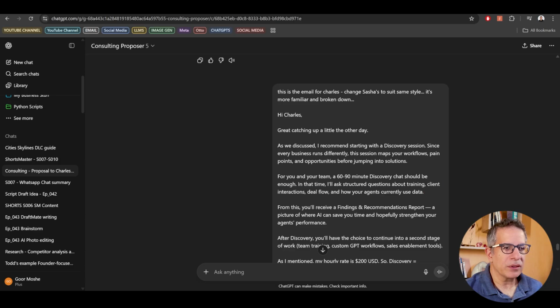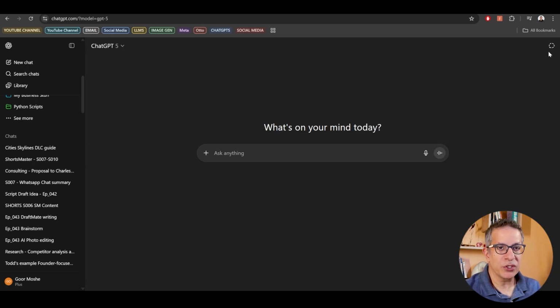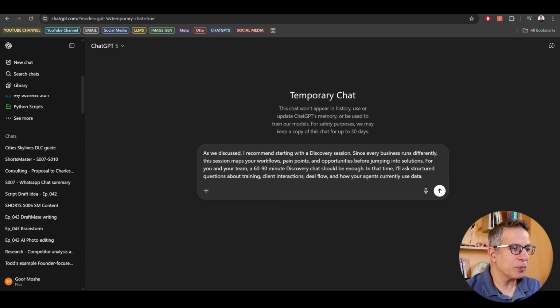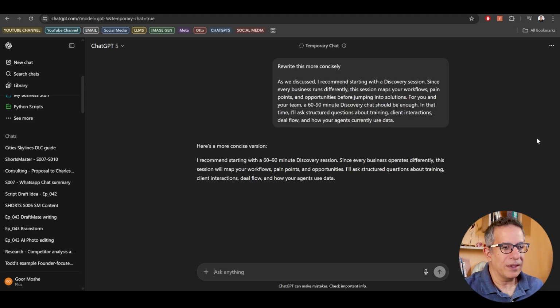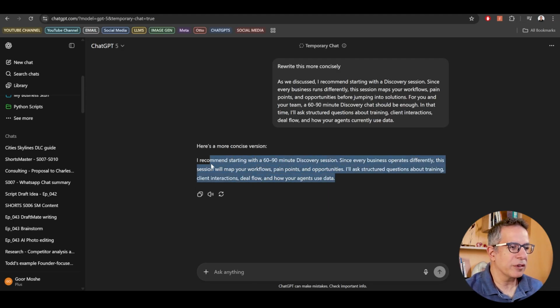Let's say I want to rewrite these two paragraphs. I go into my temporary chat, paste it in, and at the top just say rewrite this more concisely, and it'll do so. Here it's given me this. I can copy and paste it. I don't store that conversation in my chat history. Therefore, you're also maintaining its memory and doing some good housekeeping. You're not cluttering your chat history or your memory.